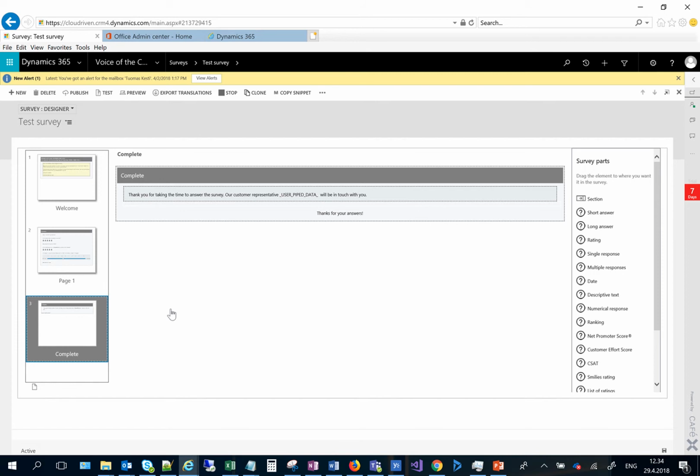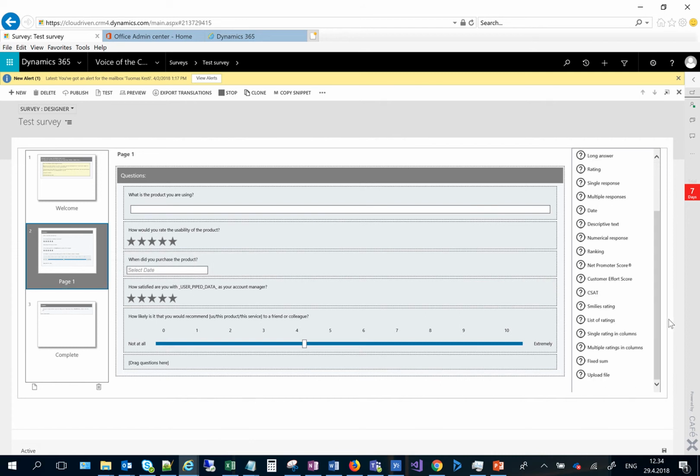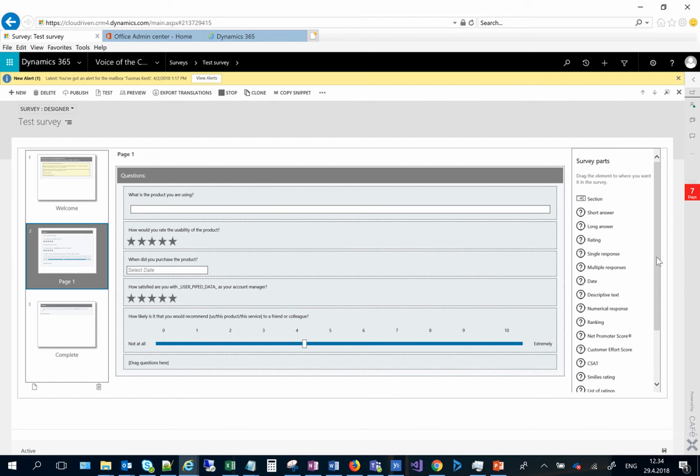And then finally you have the ending page of the survey. Here I use the same user pipe data element that we had already within the third question of the survey.